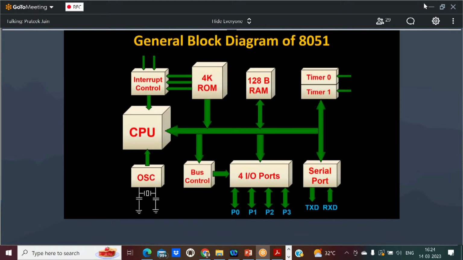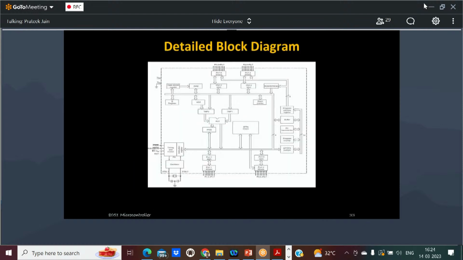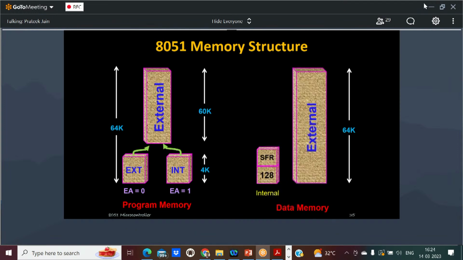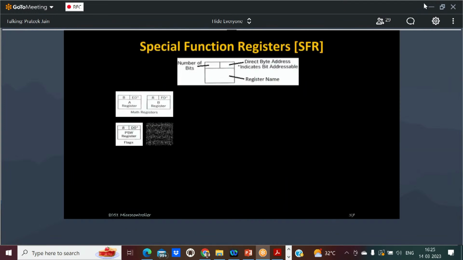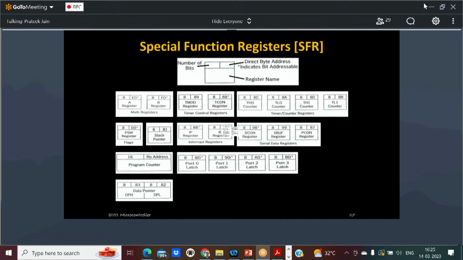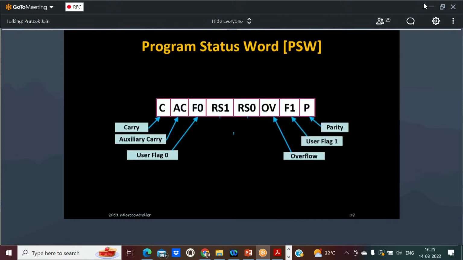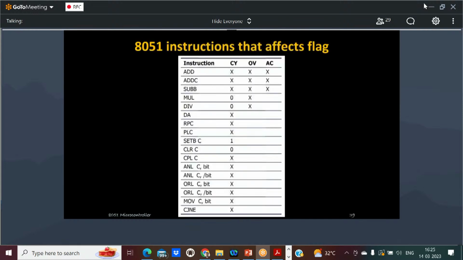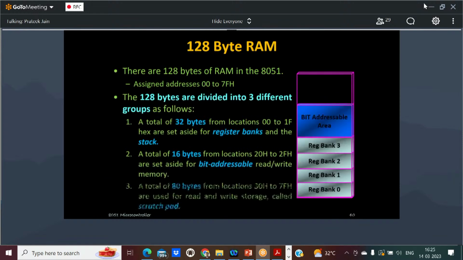Definitely we have a dedicated ROM, that is a 4 KB dedicated ROM, 128 byte RAM, and generally we use timer 0 and timer 1 for the timing communications. Definitely we have some serial mode communication. So directly coming to the assembly language program, just keeping all the parts. It has already been discussed in the class.